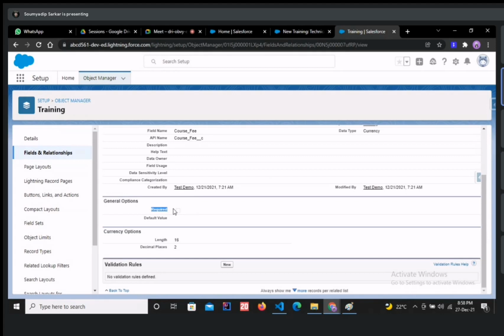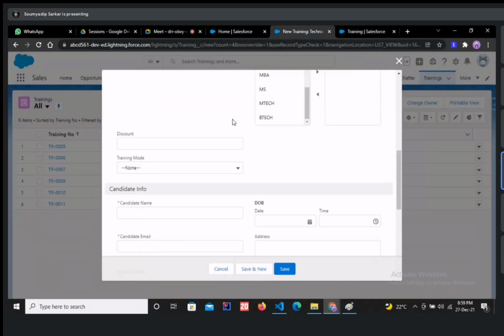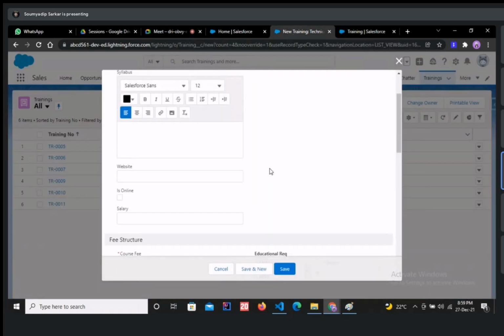How will it be different? In both scenarios it is a mandatory field, right? I mean, it is a required field. Yeah. So the difference is, today we are creating the record as an admin, from the front end.